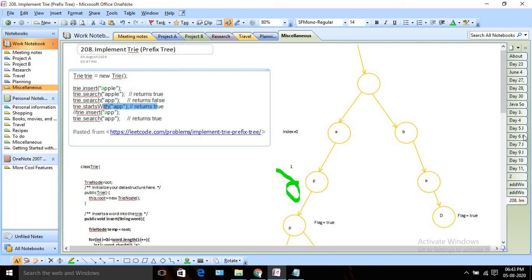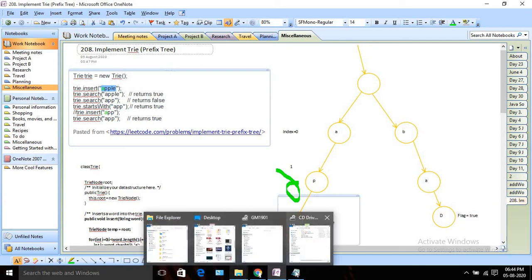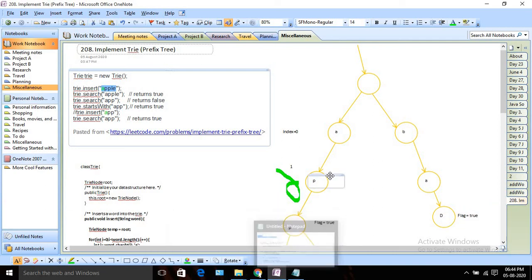For the insertion, suppose I am going to insert apple. How much time can it take in the worst case scenario? In the worst case, no node exists, so we need to initialize 5 new nodes. So it should be order of n, where n is the word size. For searching also, we need to check each and every character, so searching is also order of n. Basically, insertion and searching are both order of n, where n is the word length.